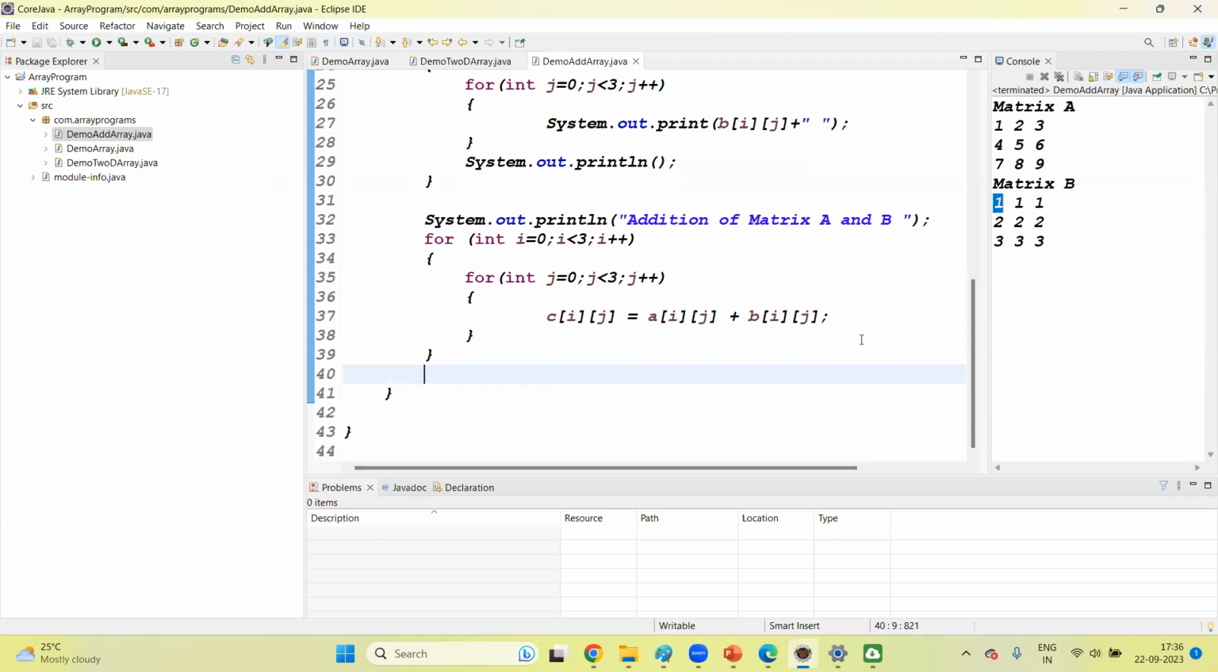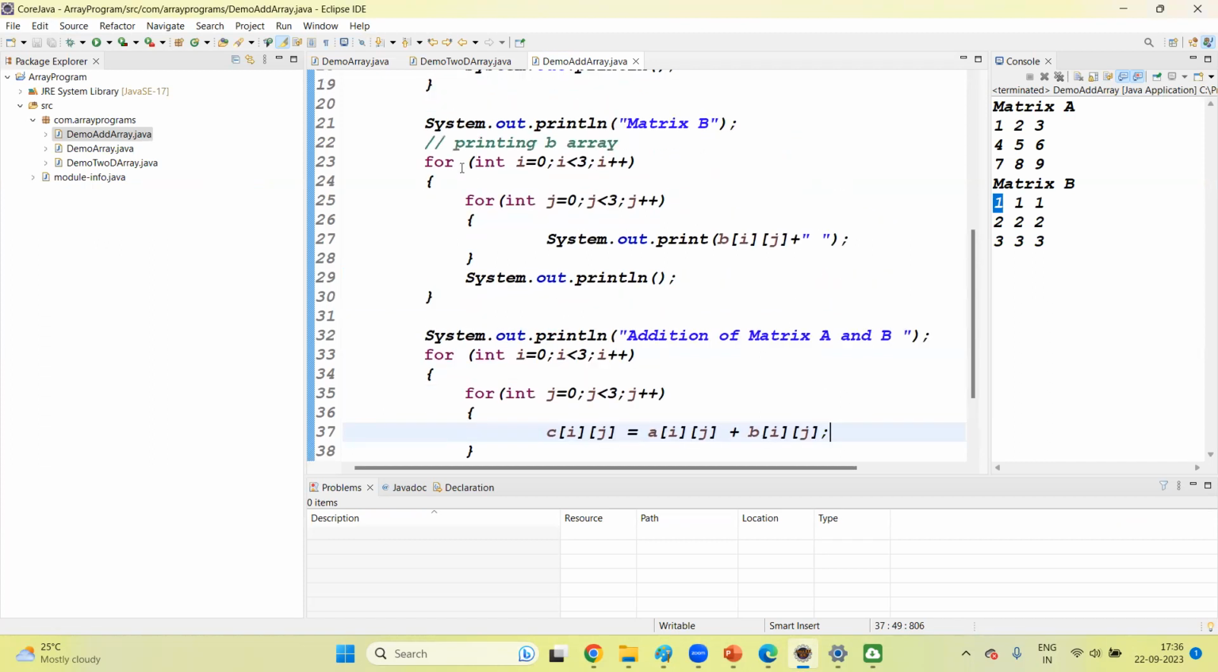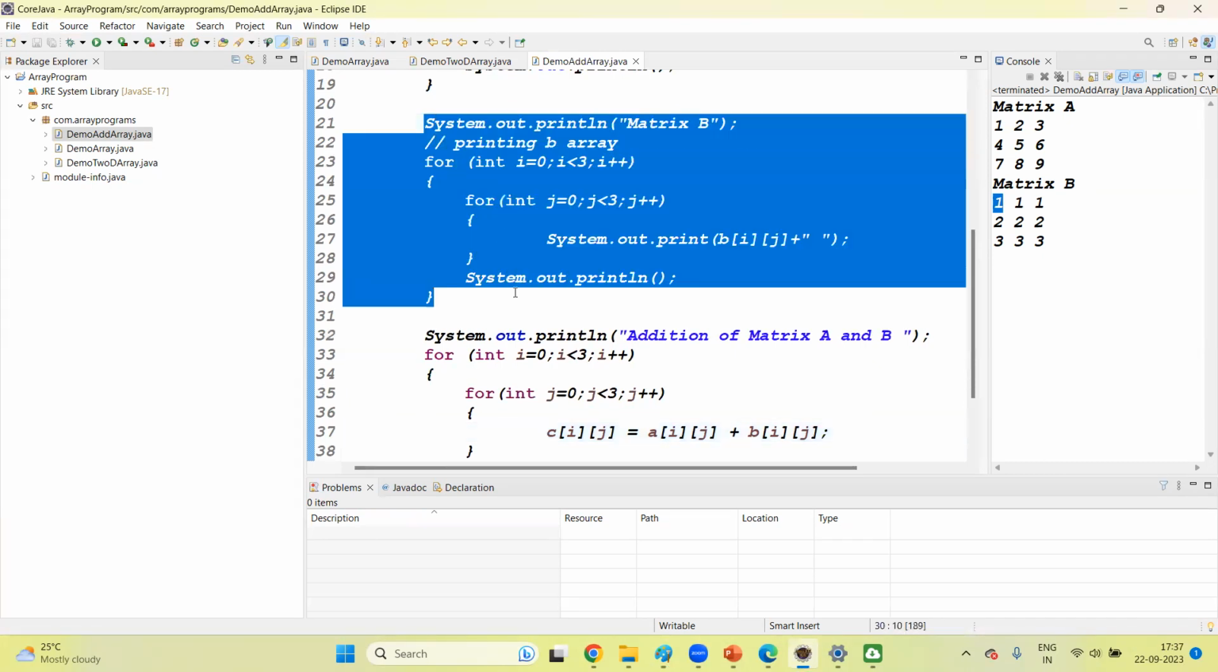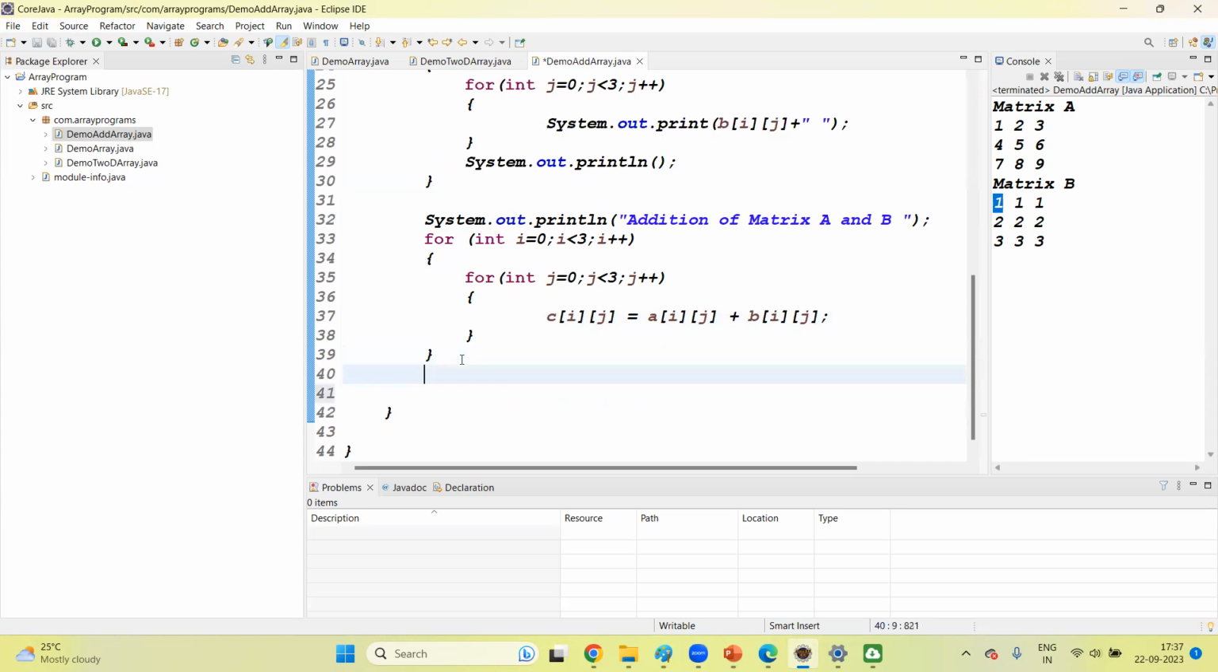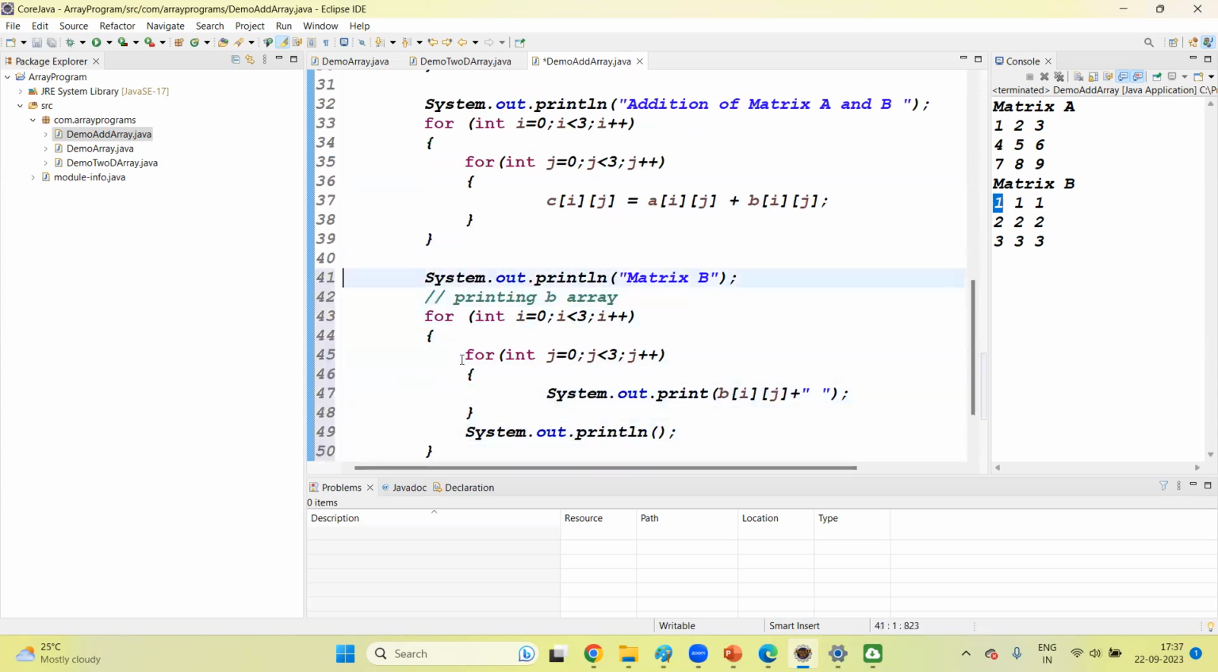After the addition is done, I want to print Cij. For that purpose, same story, like printing the B array. Control C, and we'll paste with Control V. The message is already coming from here, so I'll not do anything. Delete, we're printing the C array. Instead of B, I'll print C. That's all. The program is done.